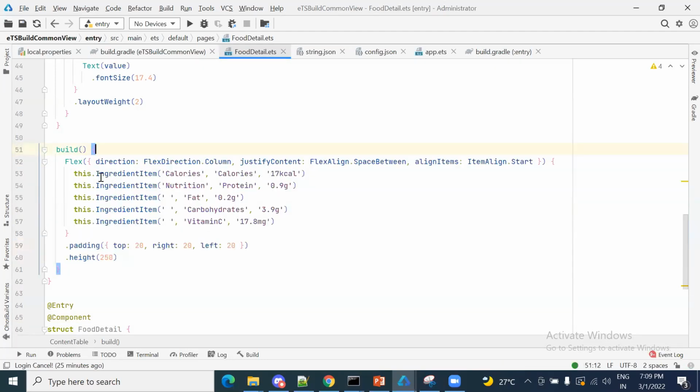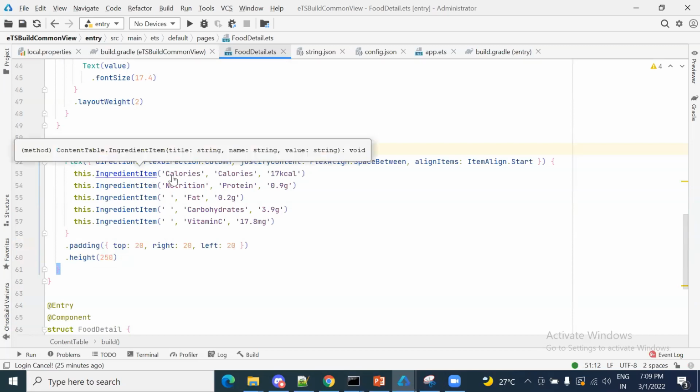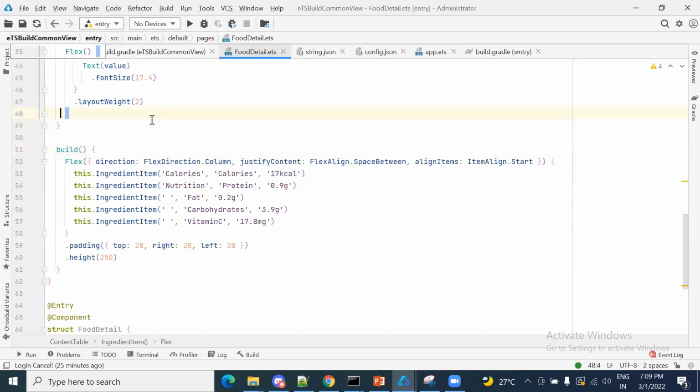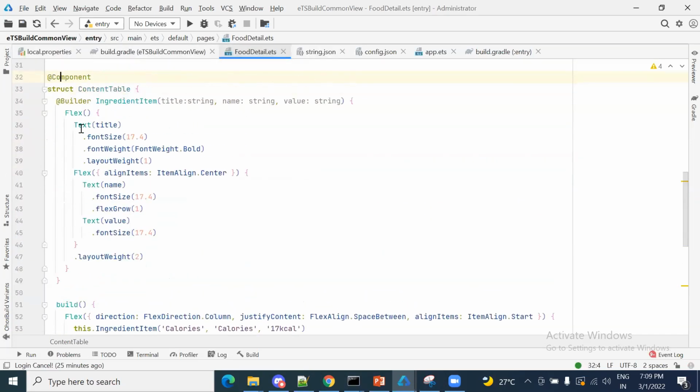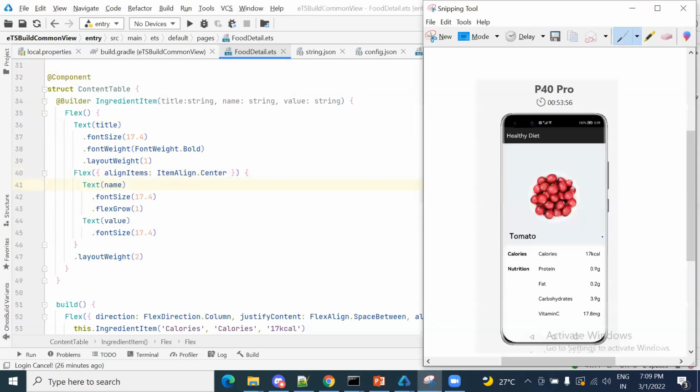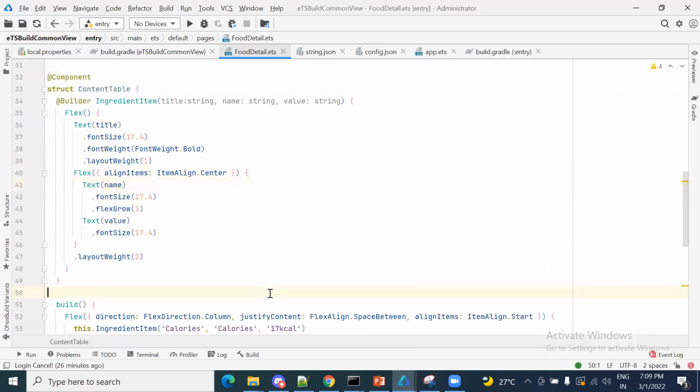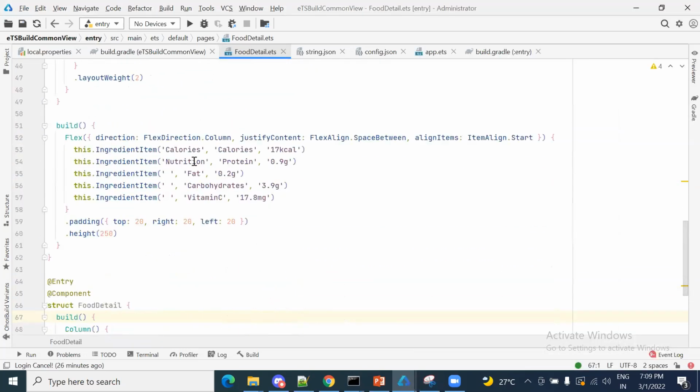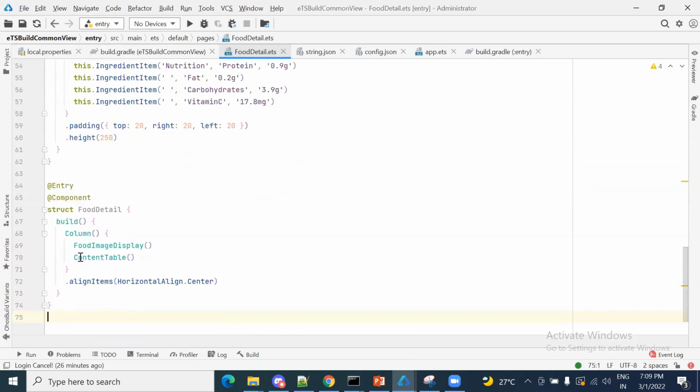So here, ingredient item is called 5 times. An ingredient item has text followed by 2 more text values. So 3 rows. So those details are hard coded here and printed. So this is just a simple app.